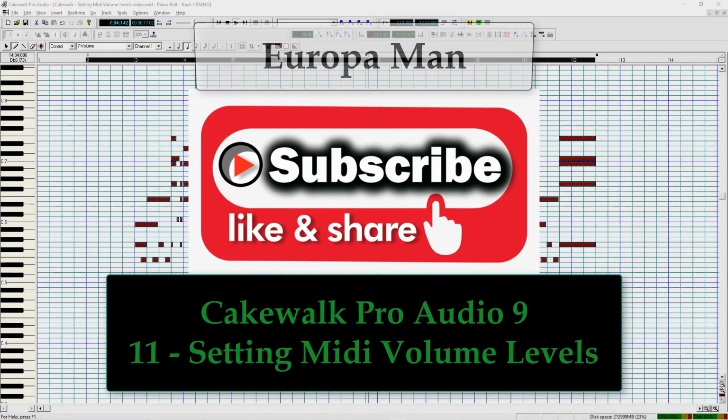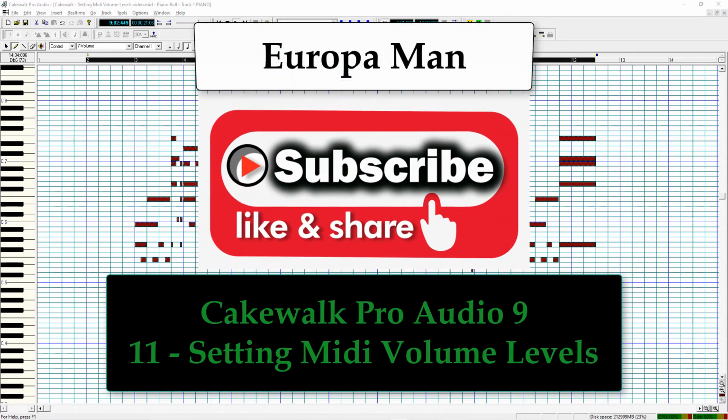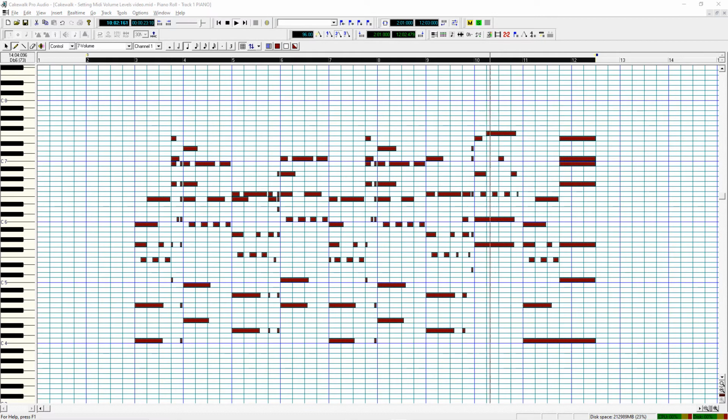Take a look at setting MIDI volume levels in Cakewalk Pro Audio 9. And this applies to all MIDI programs that you may encounter. MIDI is universal. So right now we're looking at the piano roll.